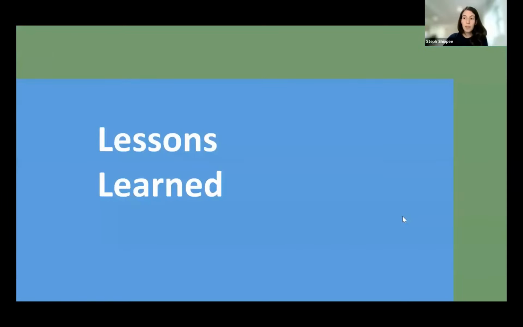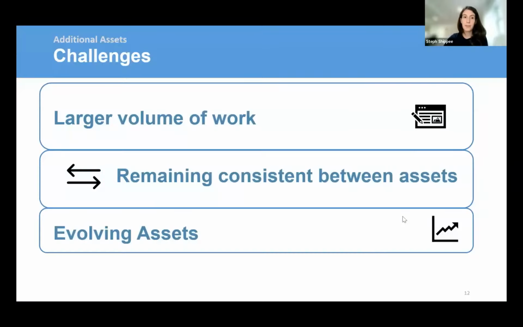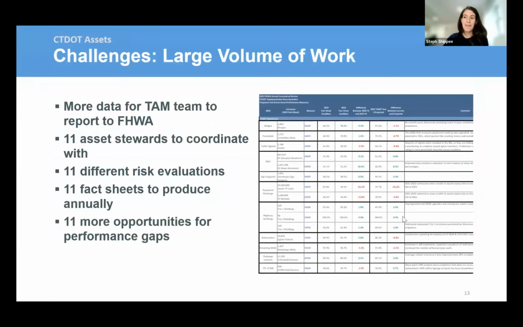So I wanted to share some of our lessons learned for any states who are considering adopting more assets into their own TAM program. First, our challenges: more work, consistency, and our evolving assets. We noticed this especially on our transition from 7 to 11 assets, but more assets means more work. It's more data for us to report. It's more asset stewards for us to coordinate with. It's more working group meetings to hold, more fact sheets to produce.